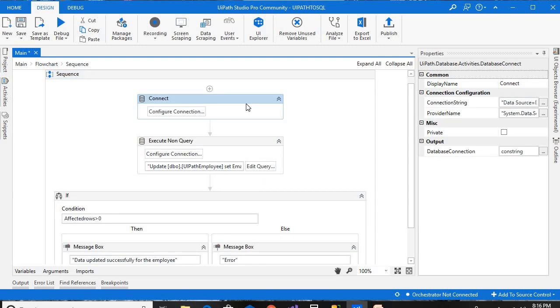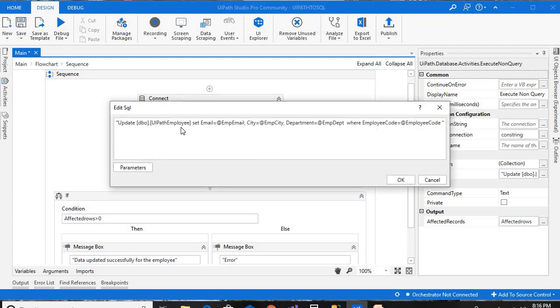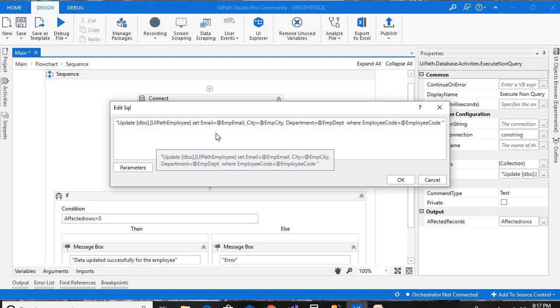First step will be the same, we need to configure the connection. Second step will be the update query. Now checking the update query. The query will look like this: update data table, set email, that is our employee email ID, city, employee city, department, employee department, and the common field is employee code. As this employee code is unique, we need to check the same employee code data and update all the fields accordingly. So directly we are updating these three values: employee email, city and department.